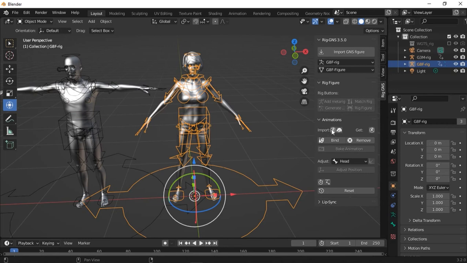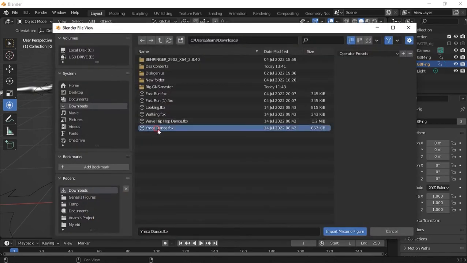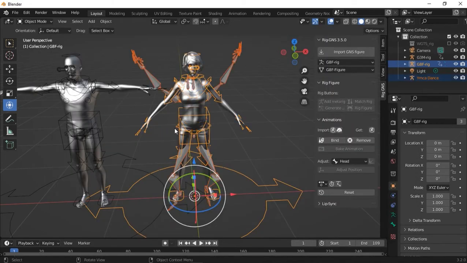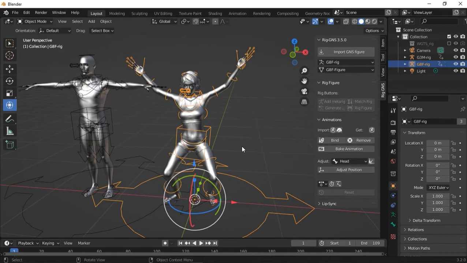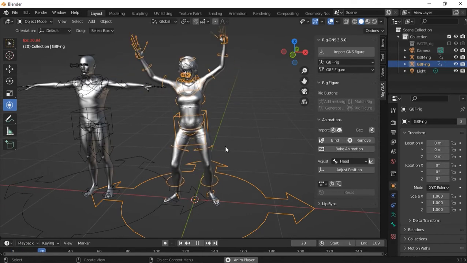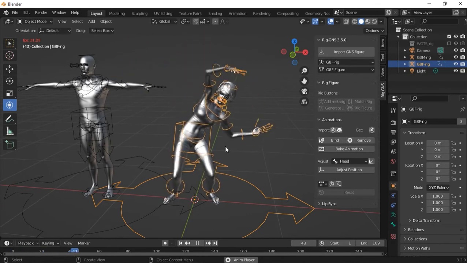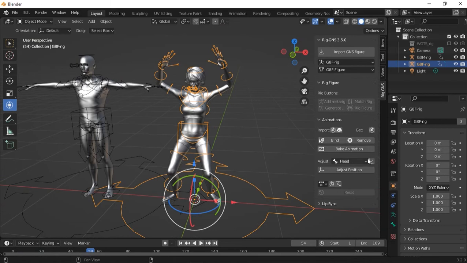Let me import the animation again and bind it to Genesis 8 female. I'll then play the animation for preview. Another update made to the add-on is here in the adjustment.